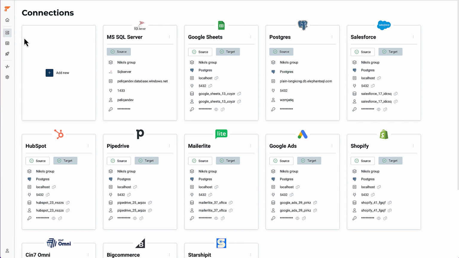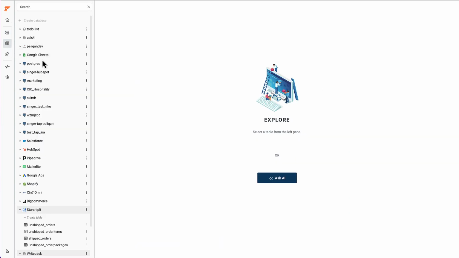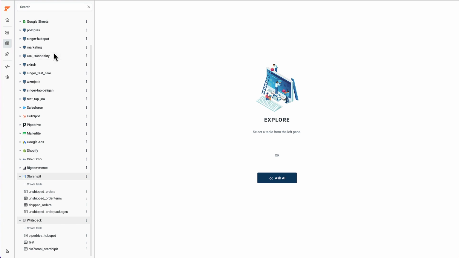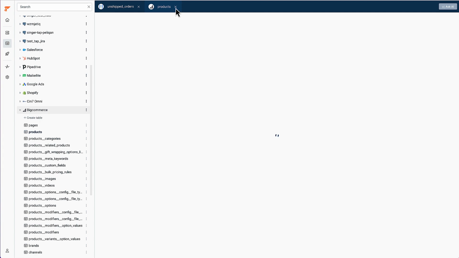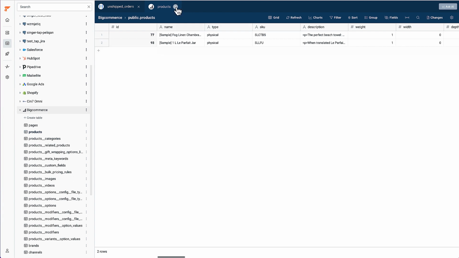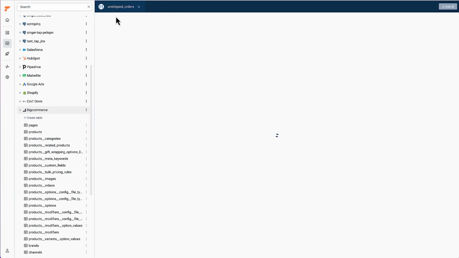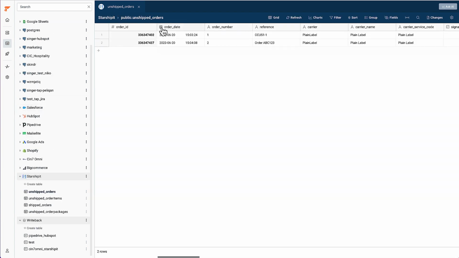So now we can go to the next page, Explore, and this is where you will see all of your connected platforms, and the data inside will appear as tables. For example, for BigCommerce here, I can go and look at my products. I only have two because these are demo accounts. I also have a table open here for StarShipIT, where I am looking at my unshipped orders. Now, of course, in reality, you would work with shipped orders, but this is just a demo, and these are the records that I have.